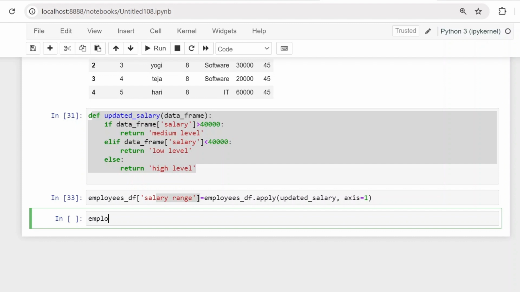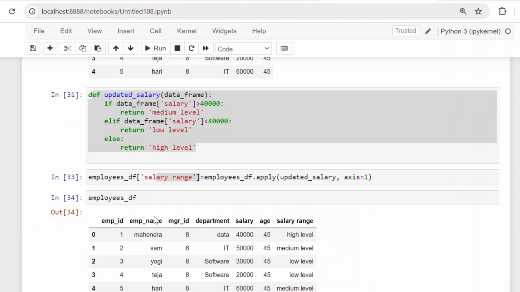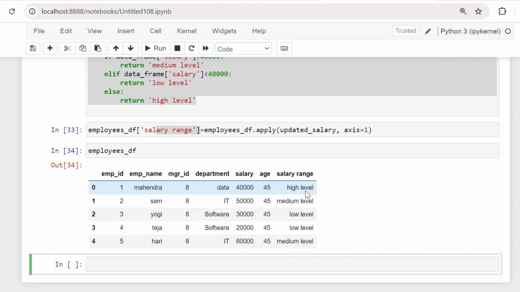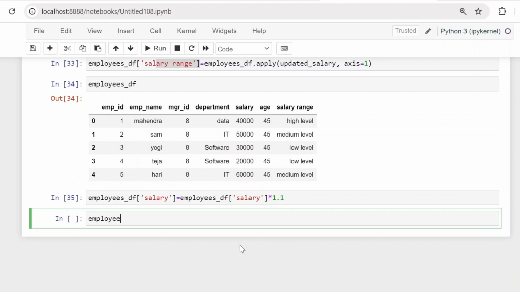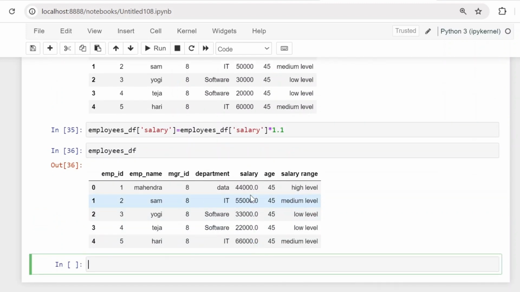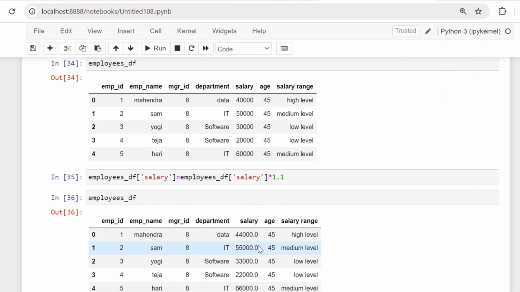Now you can see, if I execute this query, we are getting another column on the basis of a different column. This is how we can add a column on the basis of another column. There could be many conditions we can consider in real world scenarios. For example, even if you want to update a salary, you can do it. Employees df of salary equal to, how can we update it? Employees df of salary times 1.1. Now you can see if I call it, all values got changed, right? This is how we can update.